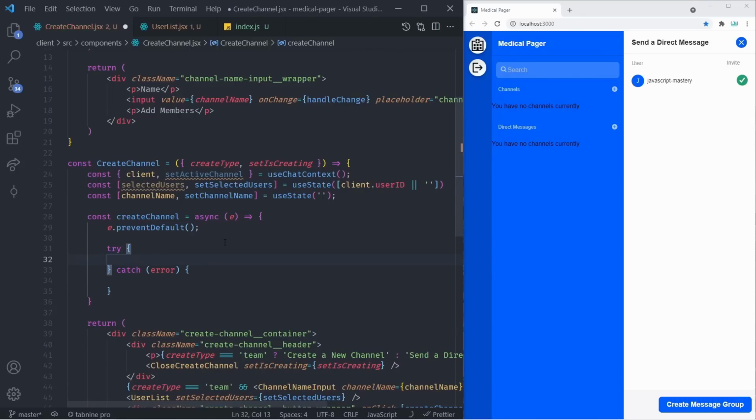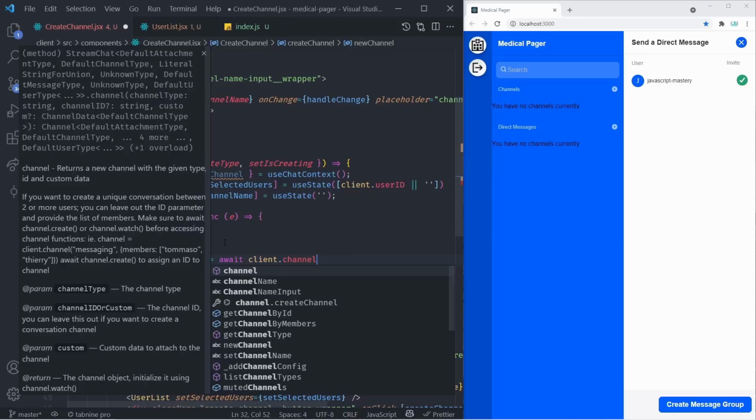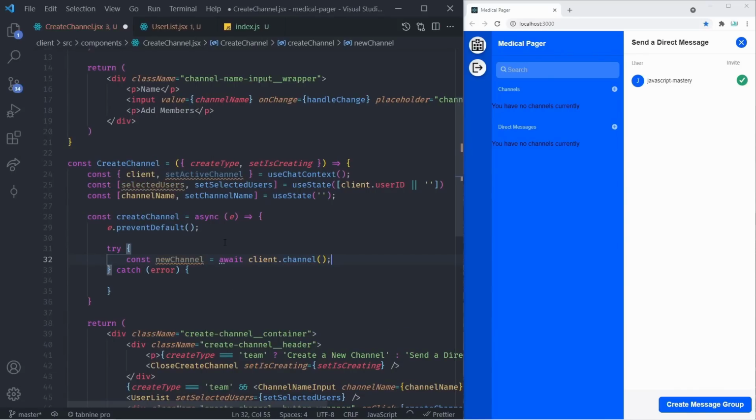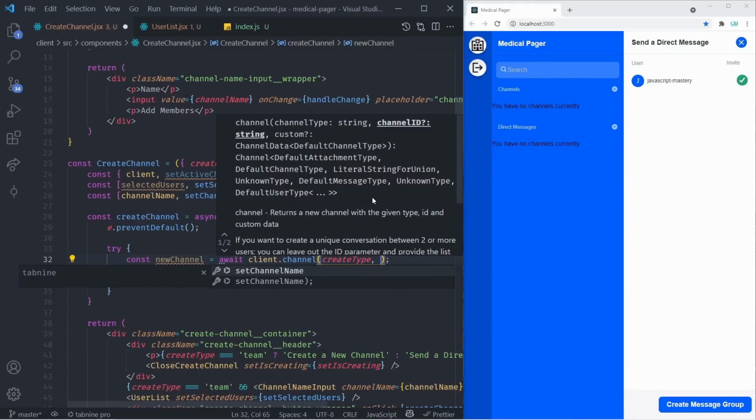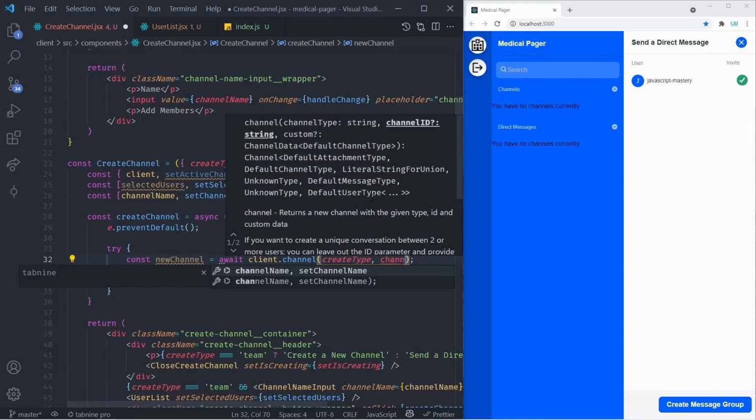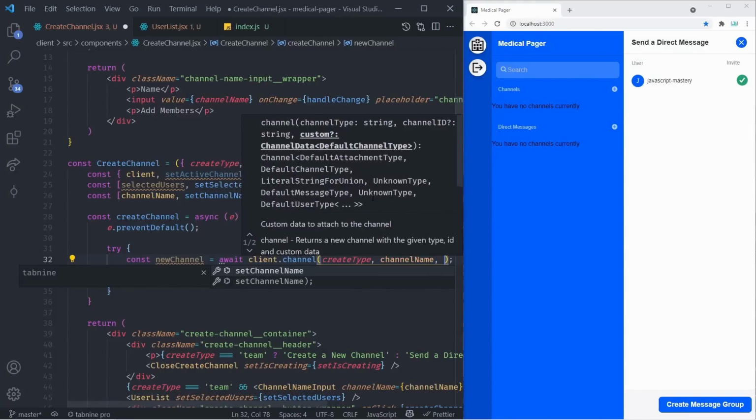And this is how we create a new channel. const newChannel is going to be equal to await client.channel. And that's going to be the function that's going to create a channel. We have to pass a few options into it. First of all, we have to pass the create type. Is it a messaging channel? Is it a team channel? Then we have to pass a channel name.